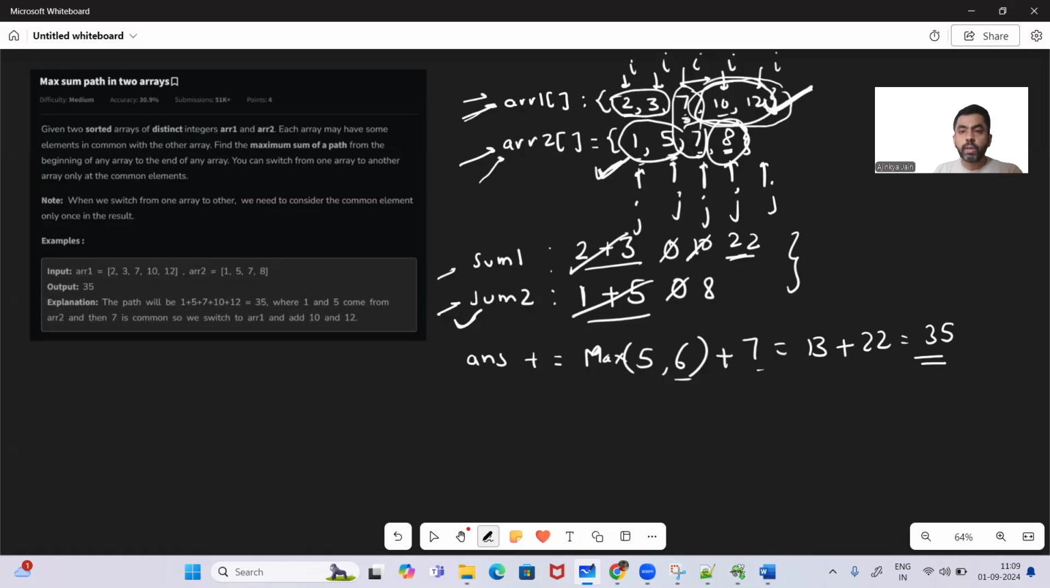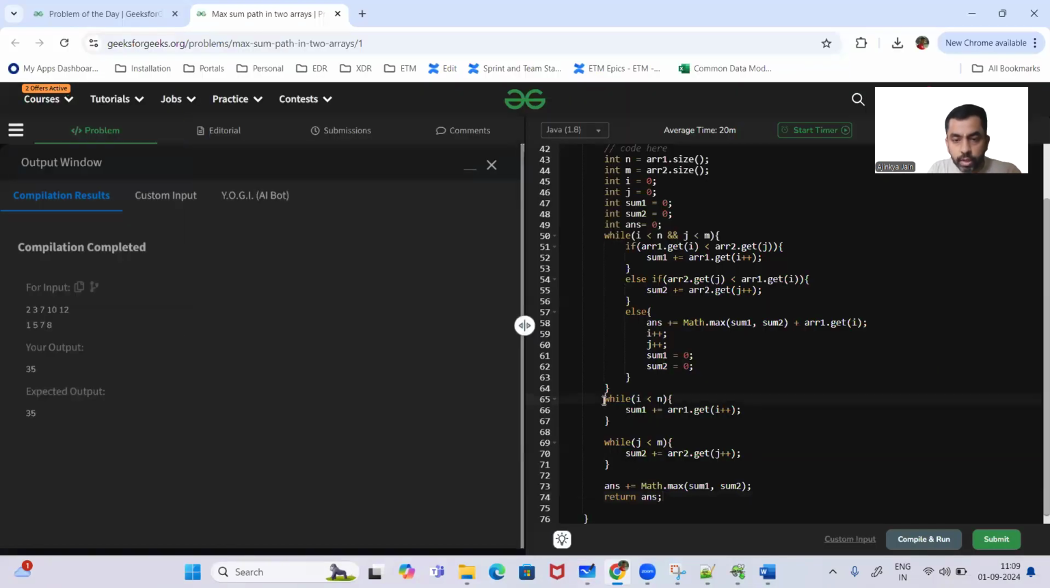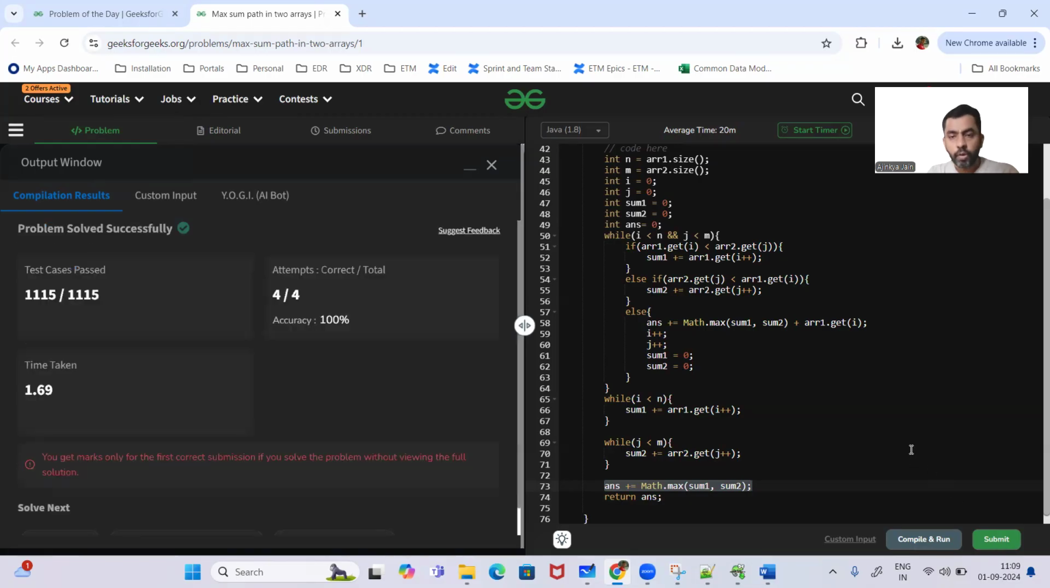So we took this sum1. In this particular phase, sum1 was greater when we compared math.max of sum1 and sum2. Okay, so this is compiled successfully. Let me submit it. So yes, the test cases have been processed. I hope you have got the solution.